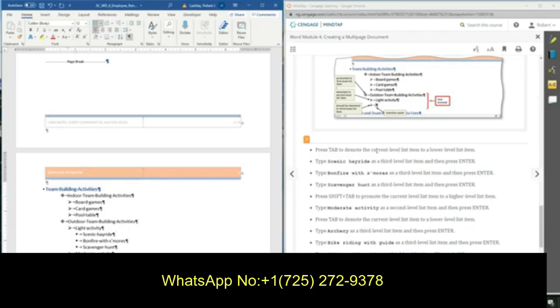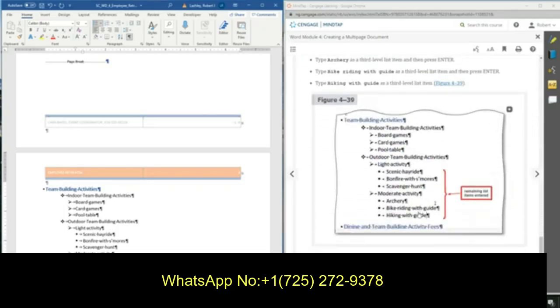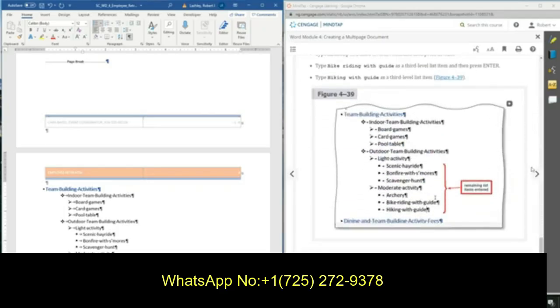Moderate activity. To enter, press tab again to demote for the dot, archery, bike riding with guide, hiking with guide, and it looks like this. So we're going to turn the page.